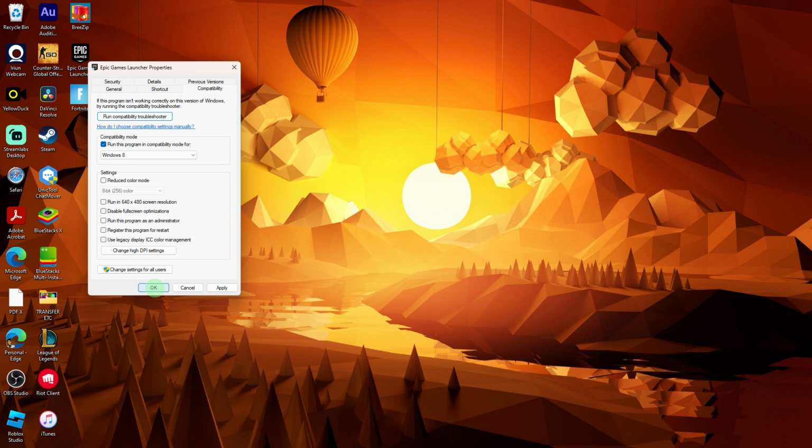Method 11. Check for error messages. If there's an error message when you try to launch the Epic Games Launcher, take note of it. You can use this information to search for specific solutions online or contact Epic Games support. If the issue persists after trying these steps, it might be beneficial to reach out to Epic Games support for further assistance.